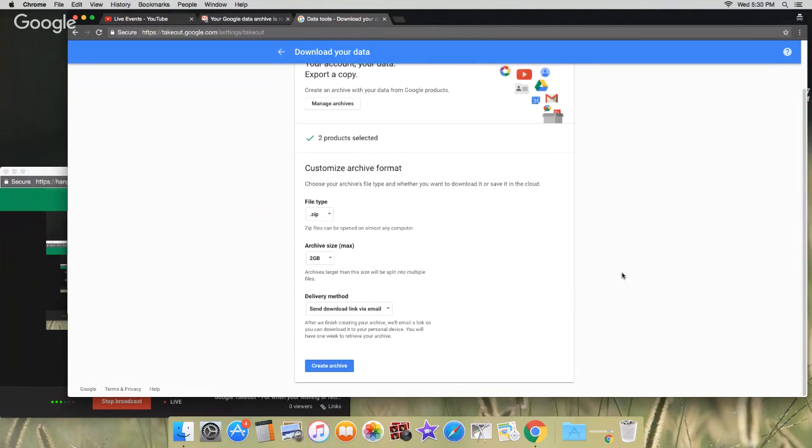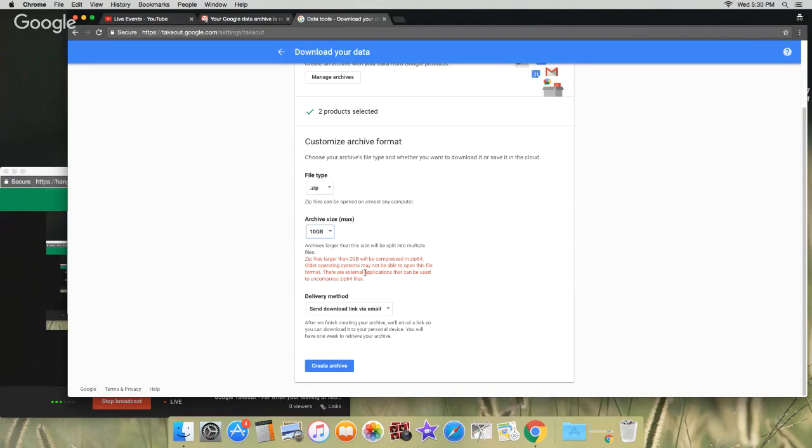When you hit next, it's going to ask you the file type. I would leave it as a zip, and your archive size max. Notice once I get past 4 and I go to 10, it gives me a little message saying that it's going to be compressed into something called a zip64. If you have an older computer at home, it might not be able to open that up. So I would look and see how much space you have in your Drive, how many things you have in your Drive.